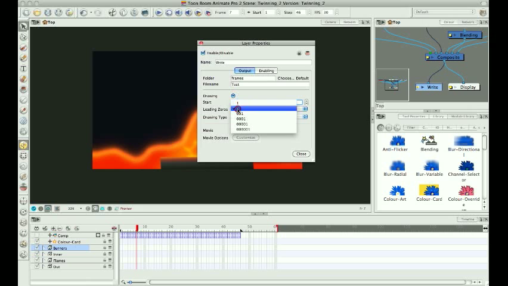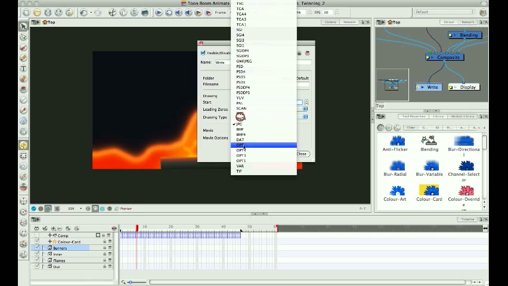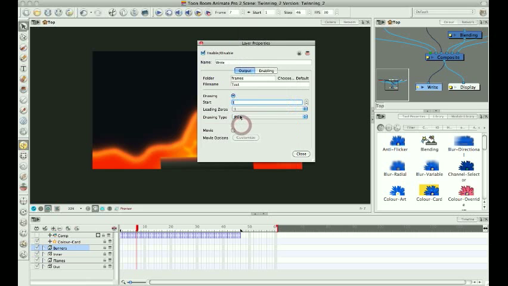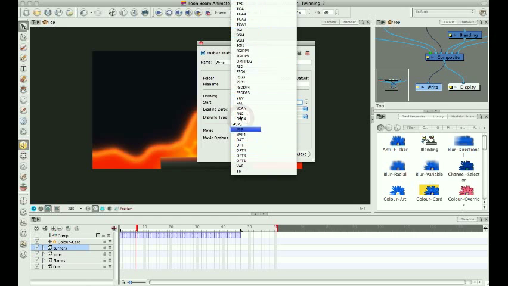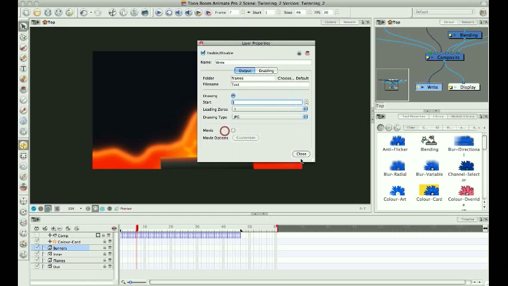And then these are the leading zeros. So each frame, if we render 5 frames, there'll be test 01, 02, 03, 04, 05, or 0001. Depends on your preference. In this case, we'll just leave it at 1. And we're going to render out JPEG, just because it's a smaller file size. But you have a huge selection of what you can work with here.